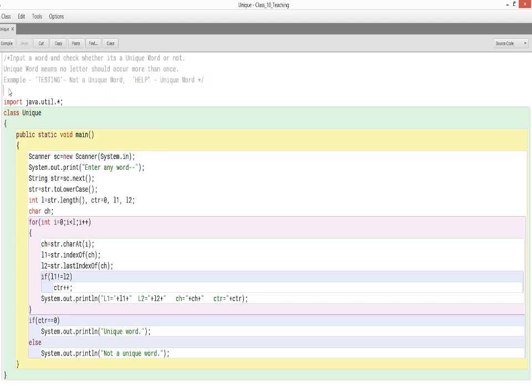Now here is the question I've written. If it's not visible to you, I'll read it out for you. Input a word and check whether it's a unique word or not. Now what is a unique word? Unique word means no letter should occur more than once. That means if a letter comes only once, then only it is a unique word.